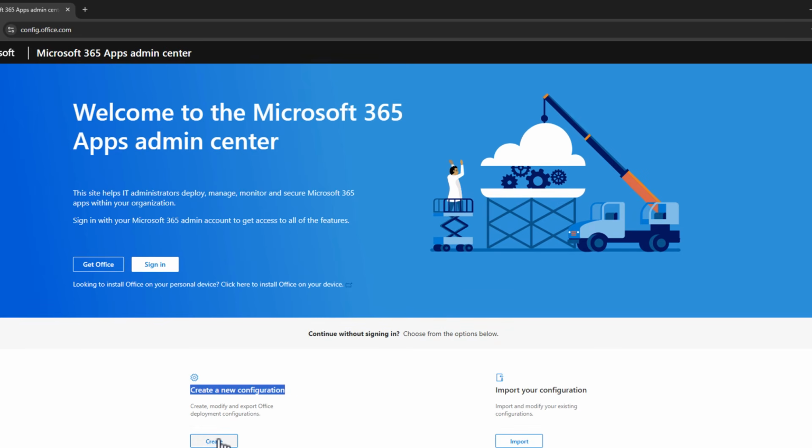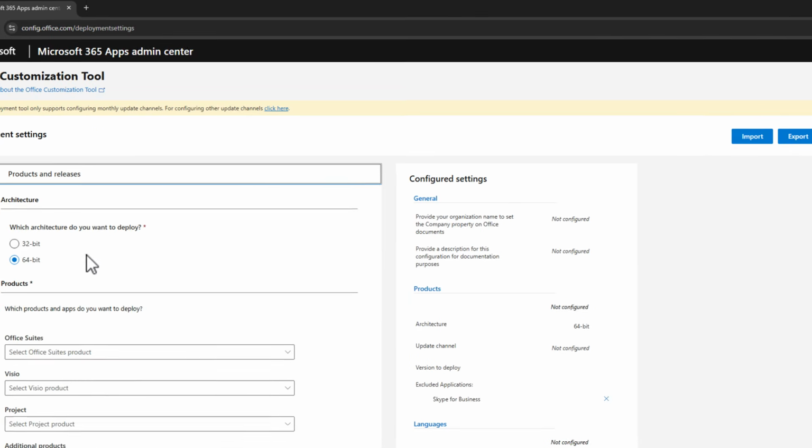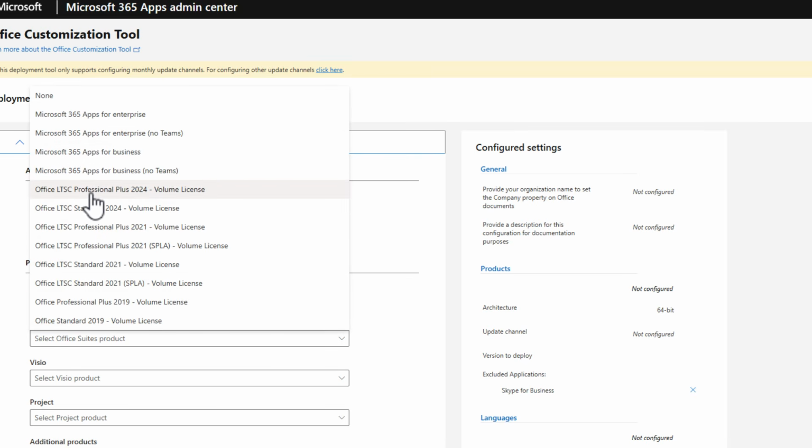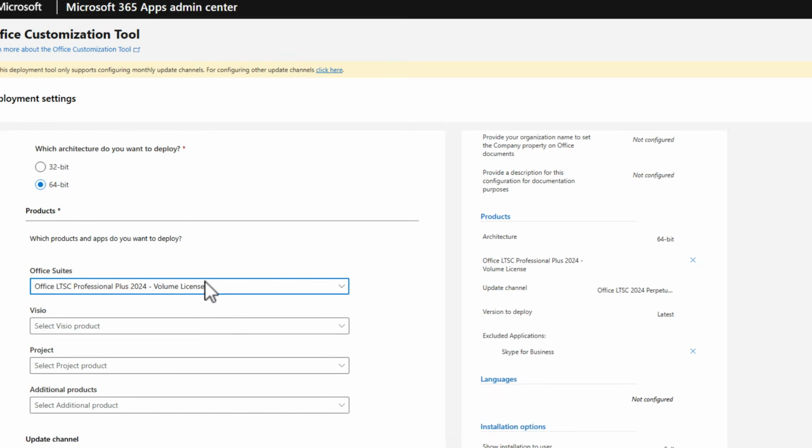Create a new configuration. Architecture, set this to 64-bit. Office suites. Click on the drop down and select this Professional Plus 2024 volume license, and then scroll down.